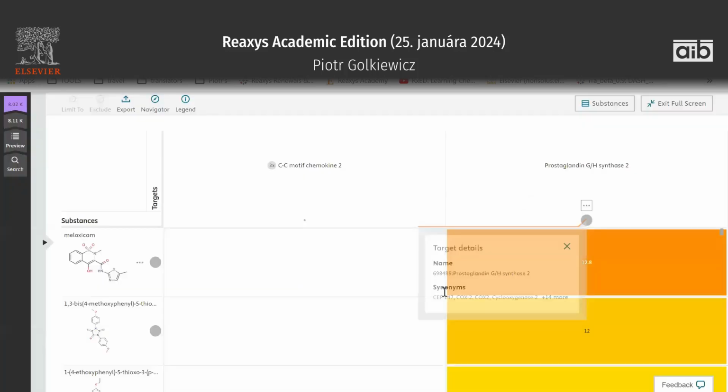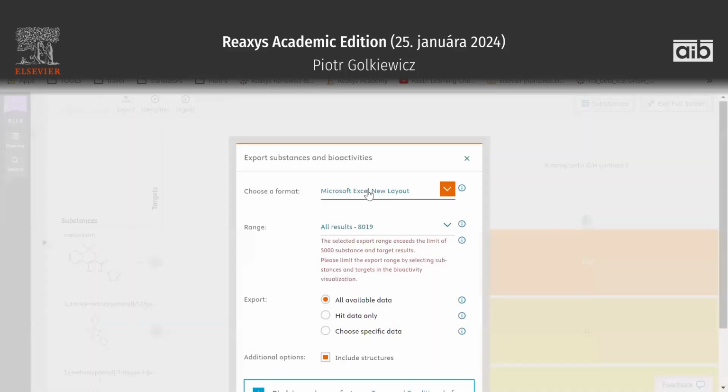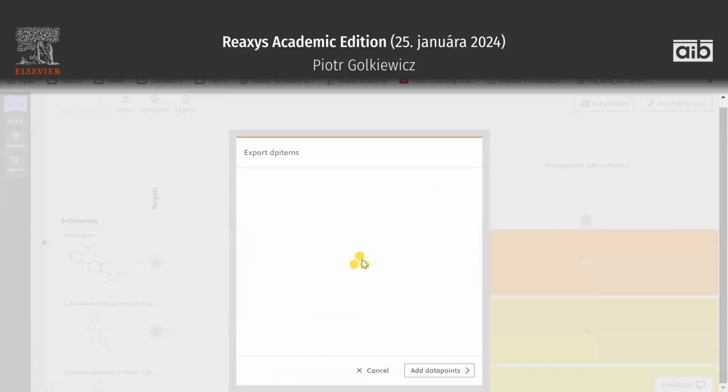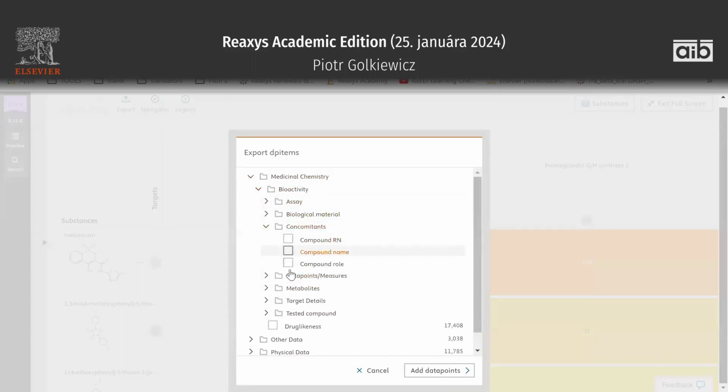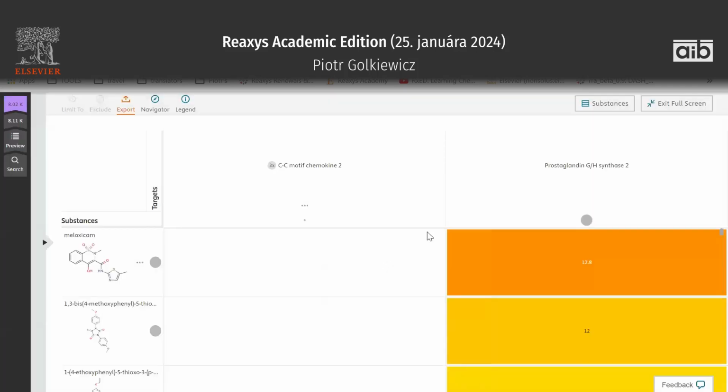You remember this. And because now I am logged in, I can show you the export. Preferred is Excel and all results, or you can select, but the maximum is 5,000. So I will need to maybe sort the data or limit the data. And you can also choose specific data, and you can add data points that you want. So you can specify what you want to export, right? I want concomitants, for example, or I want tabloids, and so on. So depending on what you want, click on export, and it will be done. Very nice.